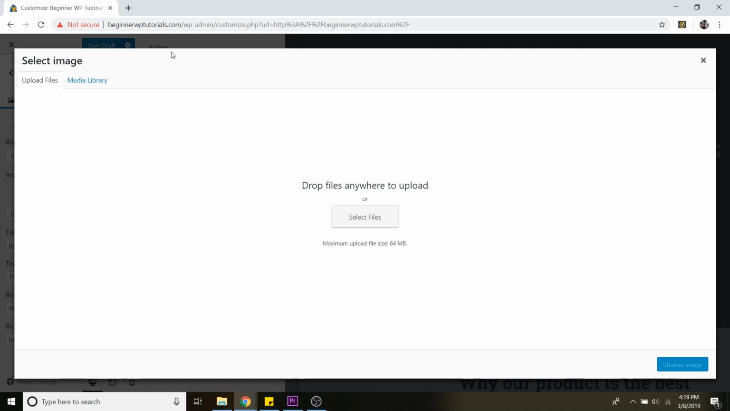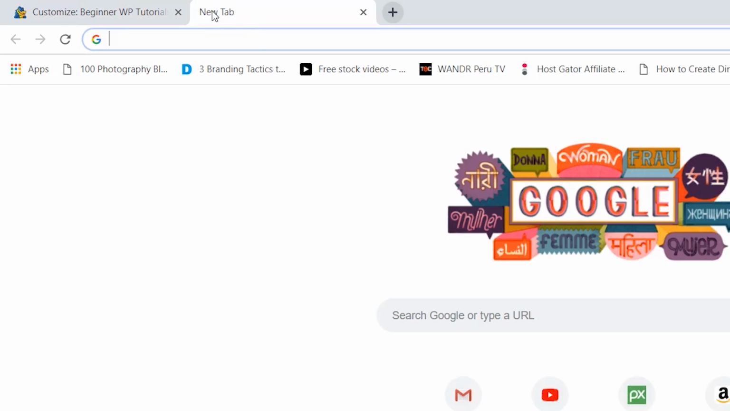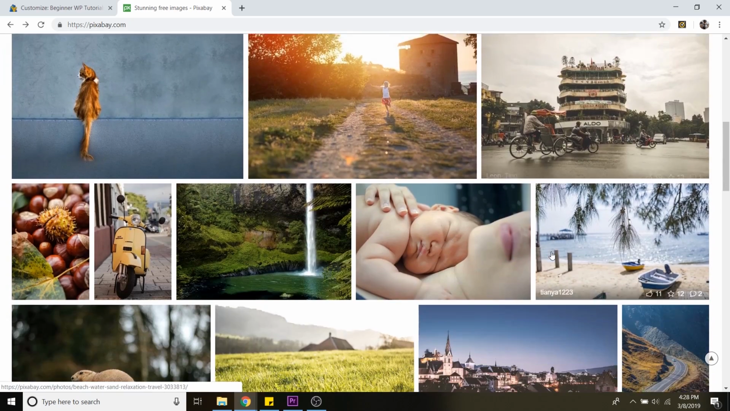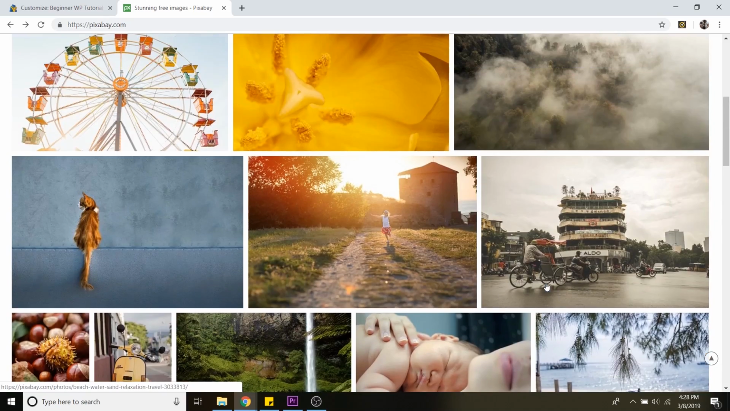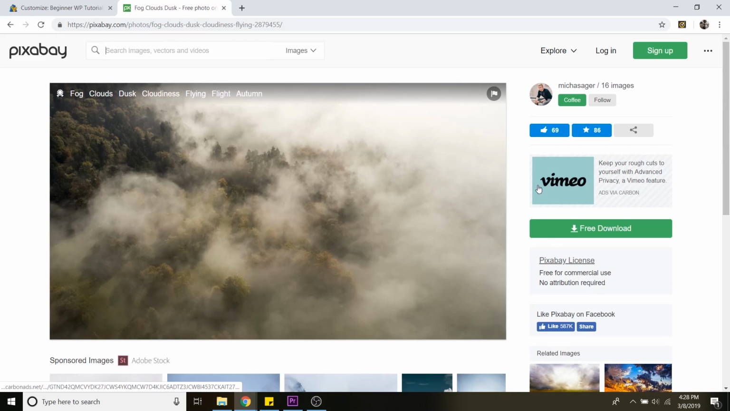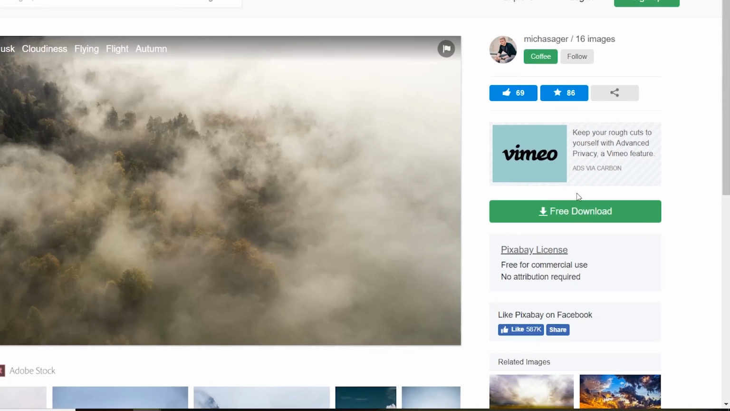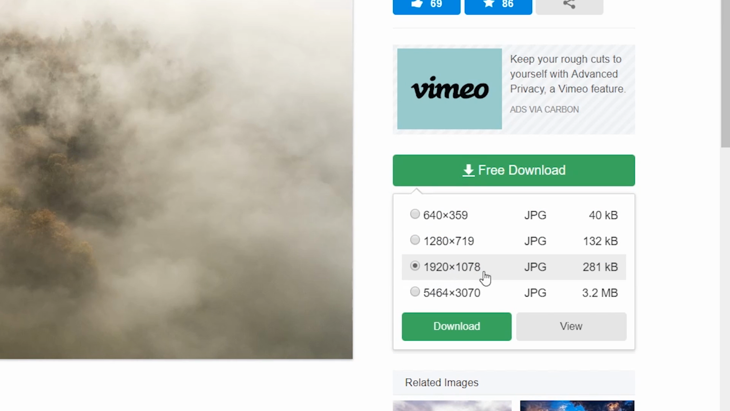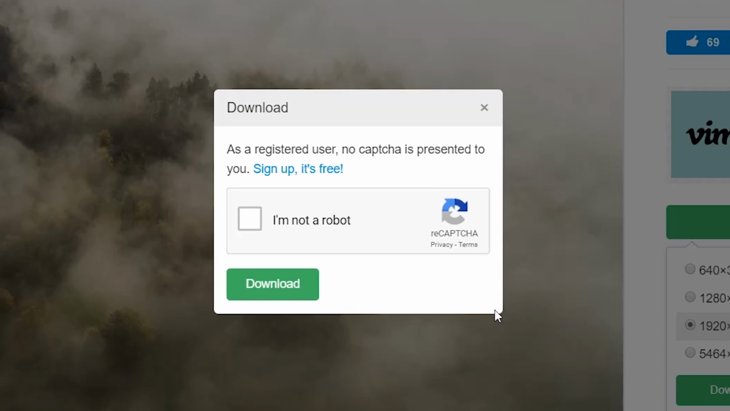In my case, I get my images from a site called Pixabay, and they're actually all royalty-free images. You don't have to pay for any of these, which is awesome. So you can search in the search bar for whatever you want. But in this case, I'm just going to scroll around and see what I like. I'm just going to grab this one just for an example. And you can download any image by clicking on Free Download. I'm going to grab the 1920 by 1078. Then just say, I am not a robot, I'm a real human being, and then download.